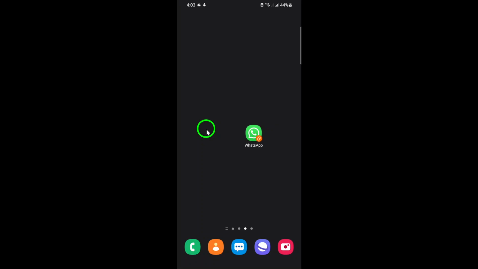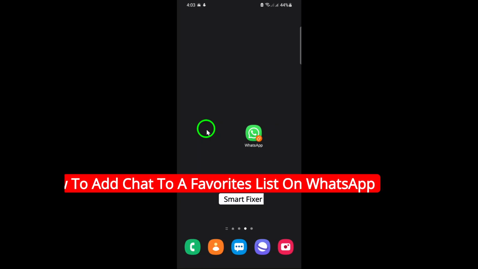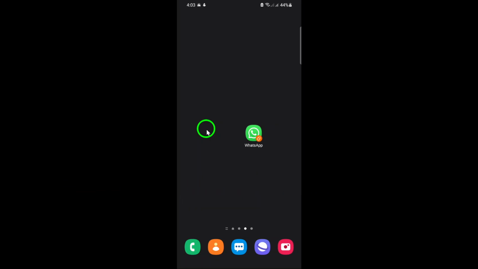Welcome to today's tutorial. In this guide, I'm going to show you how to add chats to your favorites list on WhatsApp. WhatsApp's latest update has introduced a fantastic feature that lets you prioritize your most important contacts and groups, making it easier than ever to stay connected.